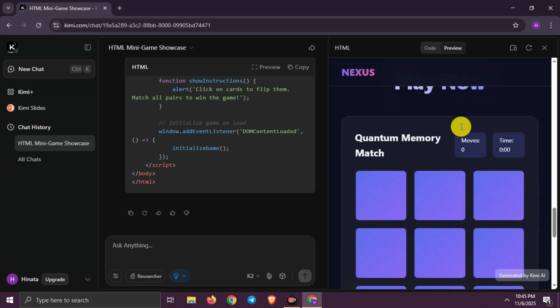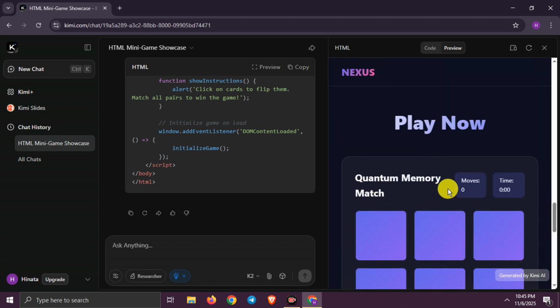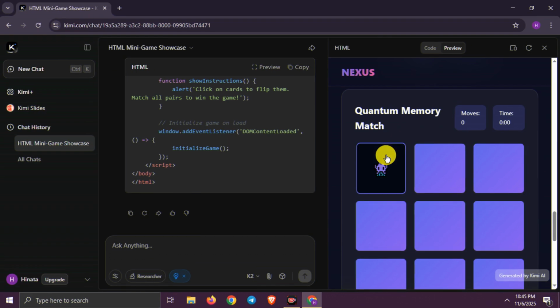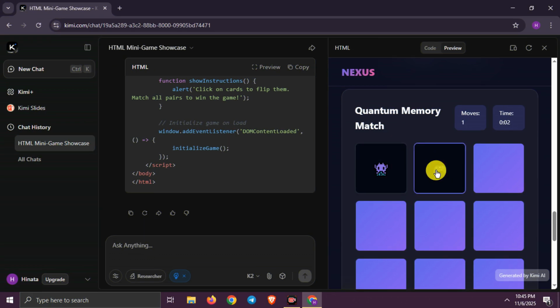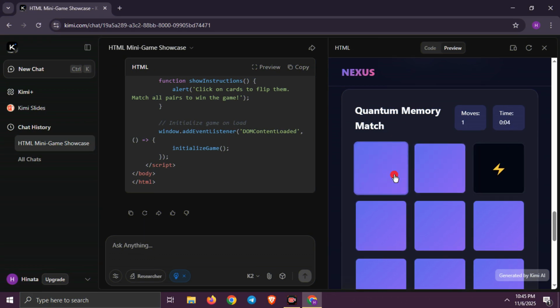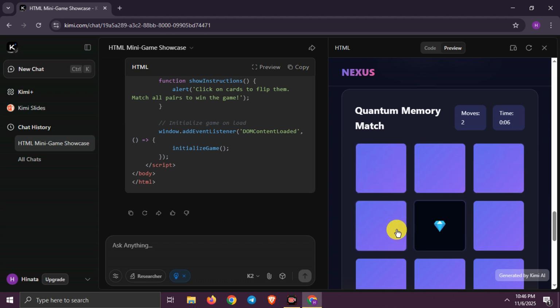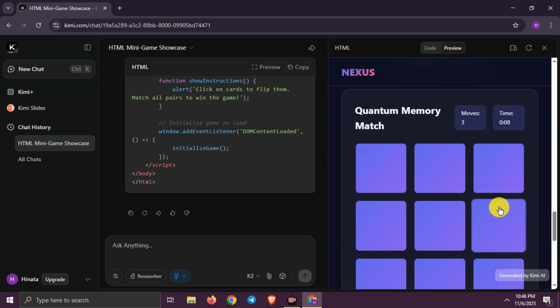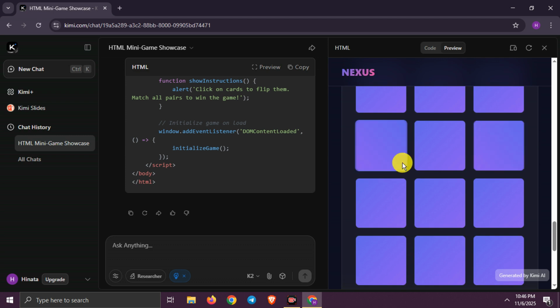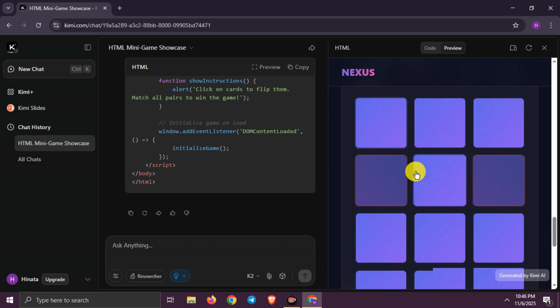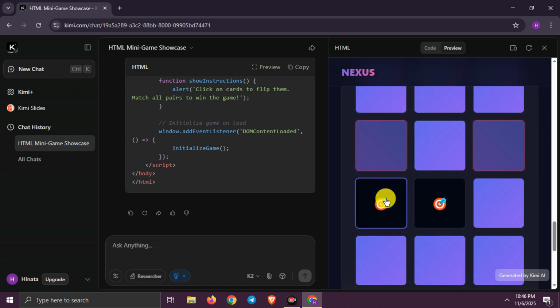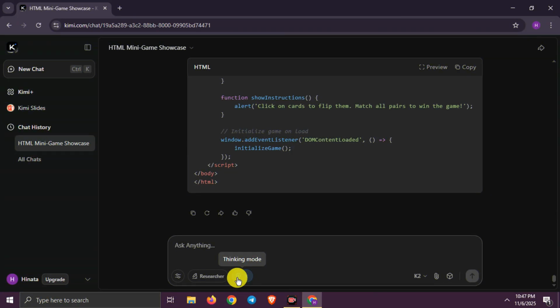Let's go to the mini game. It's a memory game. It's a playable game, good. Working. So that's all. Use as much as you need here.